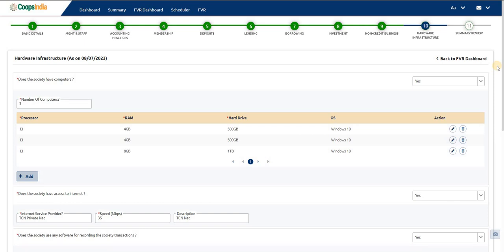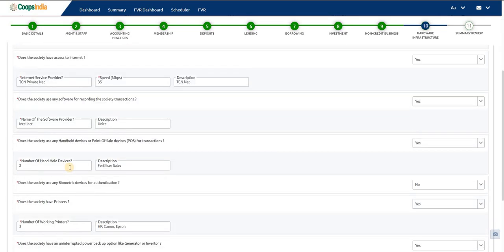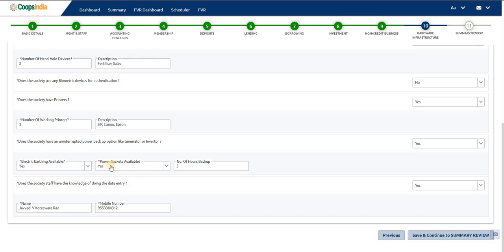Step 10. Hardware and Infrastructure. The Hardware and Infrastructure screen is full of mandatory closed-ended questions to get to know about the availability of computer and its peripherals with their specifications, availability of internet, usage of handheld devices like point of sale POS, usage of biometric devices for authorization with their numbers, availability of uninterrupted power supply like inverter, generator, etc. with their backup capacity in hours, and availability of power sockets and electric earthing facility.